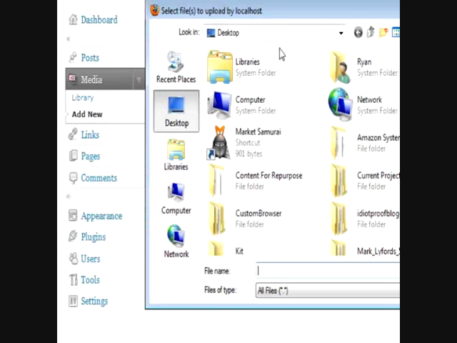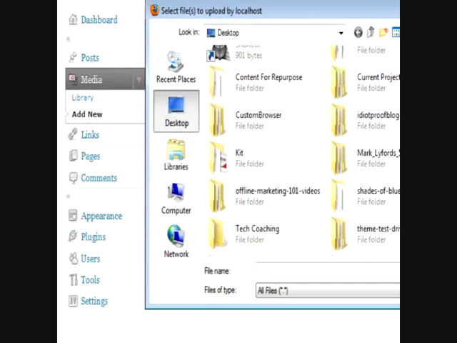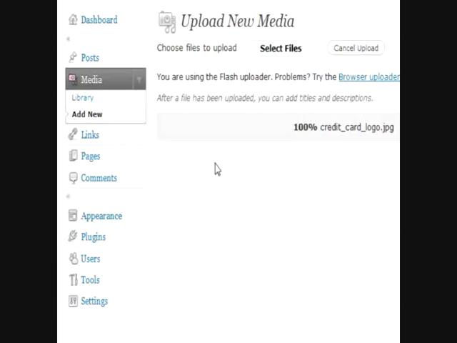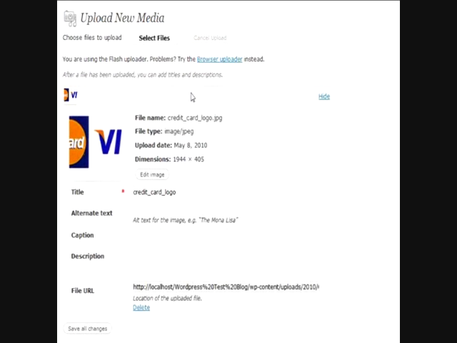So you click select files, and we're going to go to an individual folder, and we're actually going to start with an image, and it's going to automatically upload it, and it's going to crunch it for optimization for the web automatically for you, so you don't have to do that. Also, you're going to have the ability to put in title, alternate text, caption, a description if necessary. This is really good for search engines.